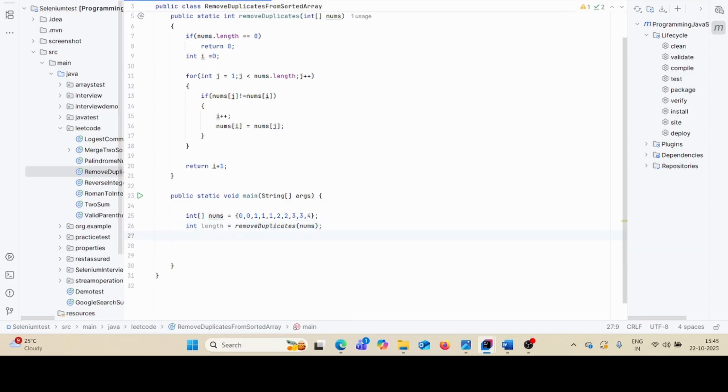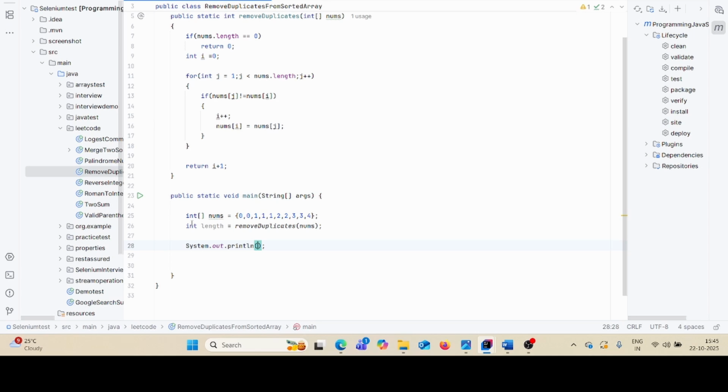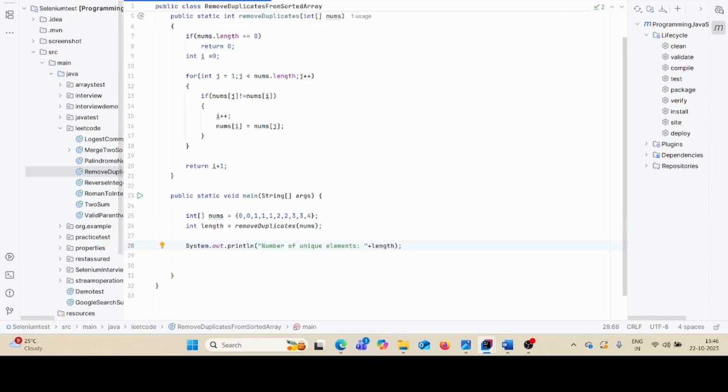Then System.out.println: number of unique elements plus length. Then array after removing duplicates.